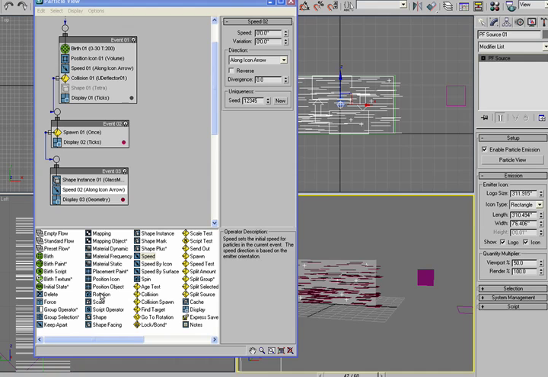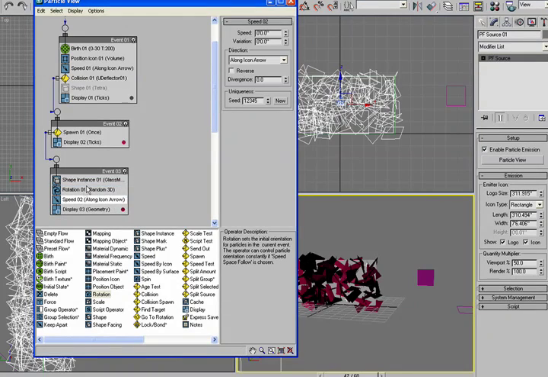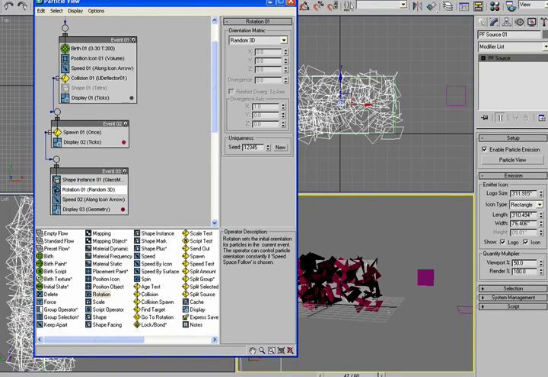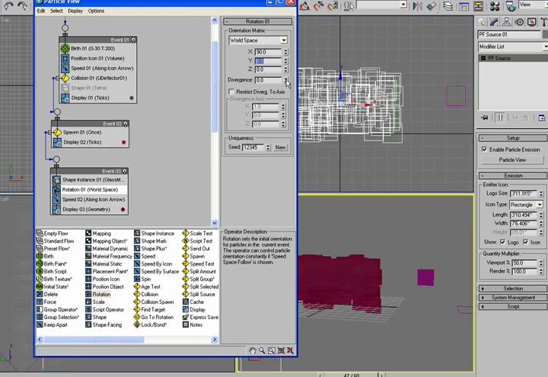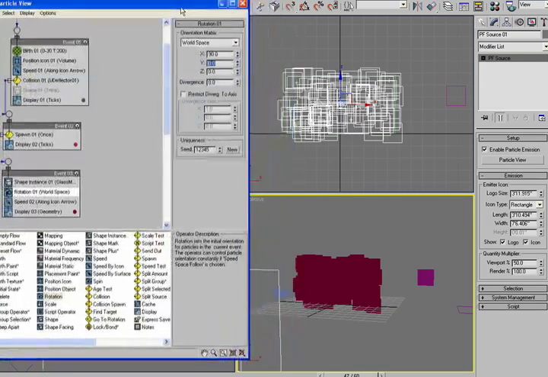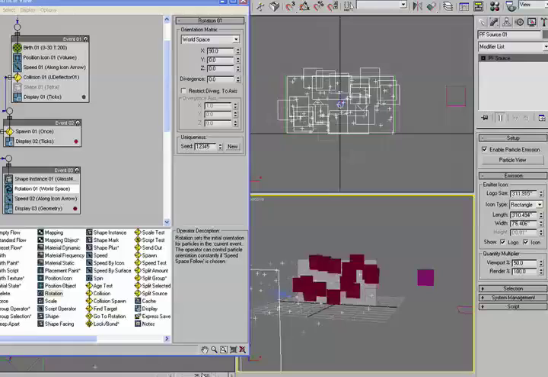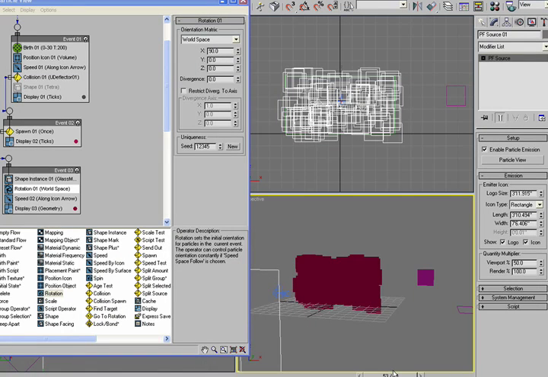And they're facing the wrong direction. We can correct that by adding in a rotate. Right now with the random, they're all over the place. Let's go ahead and put it into the world space and change the X to 90 degrees. And now we have flat planes right against the wall.